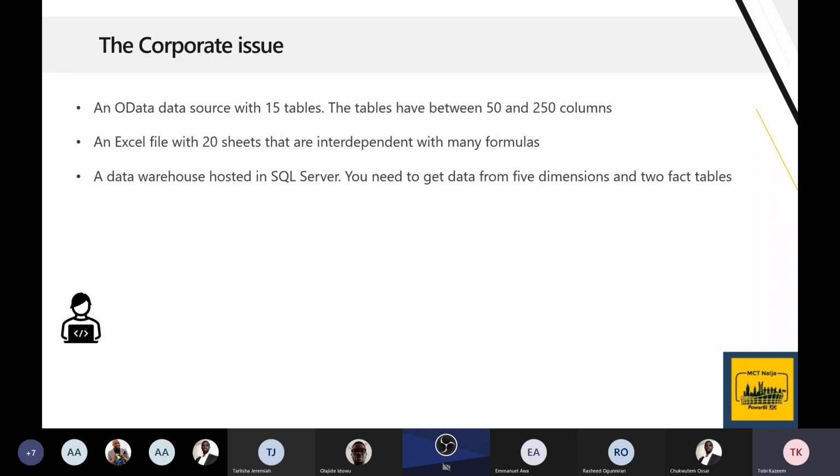You have an Excel file with 20 sheets that are interdependent with many formulas. These are things that happen in the enterprise space. So we're actually talking about the enterprise space, the corporate issues, not self-service. The finance teams have a lot of Excel sheets. I have a lot of projects where, when they bring out the Excel sheet, it can't even fit into the ERP system or whatever system they use. Their Excel sheet has a lot of formulas. Sometimes even when you ask the person that prepared it to tell you, they don't even know.